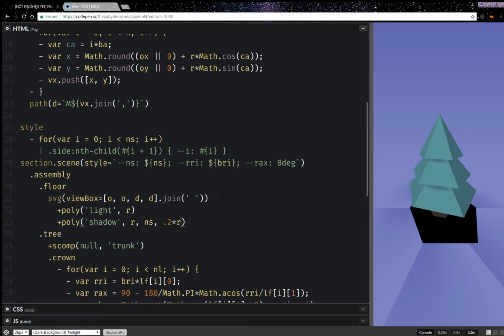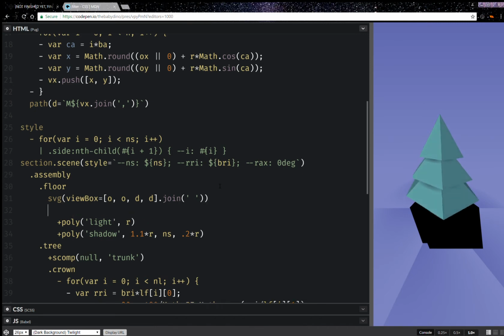And on the second polygon, on the shadow one, I'm also going to want to have a slightly bigger radius. I'm going to want to blur it. Now, I don't really know how the blur filter works, so filter blur something.